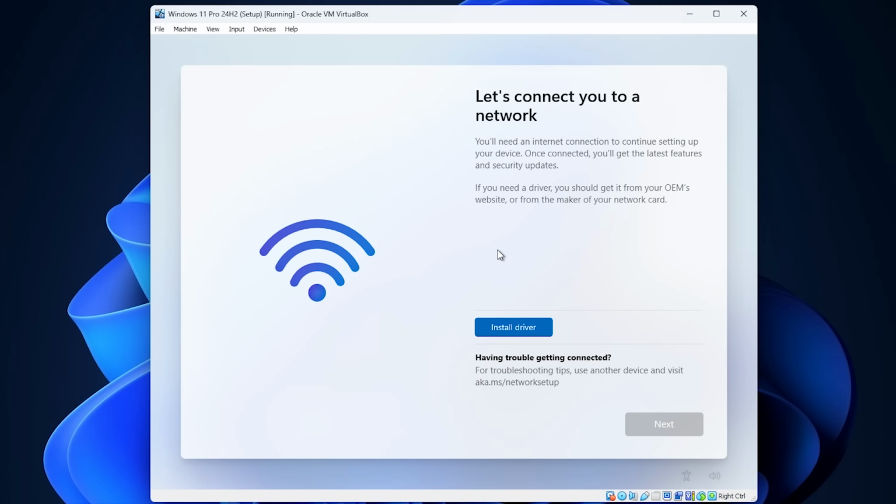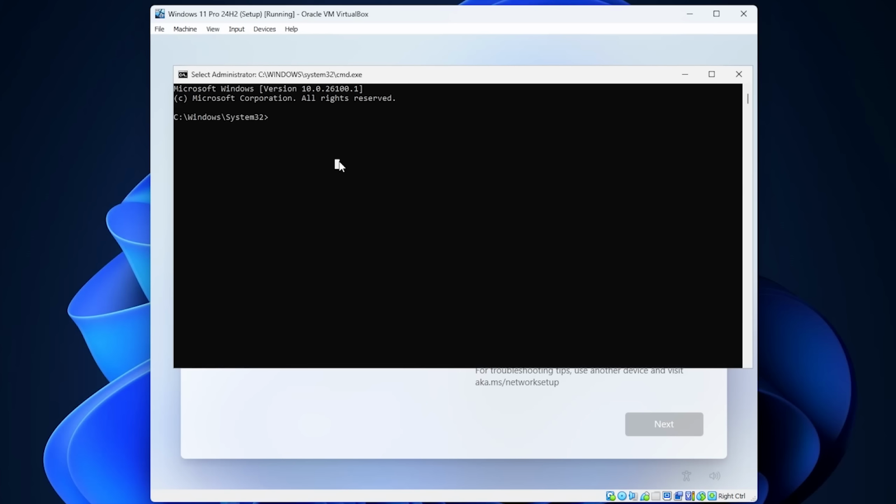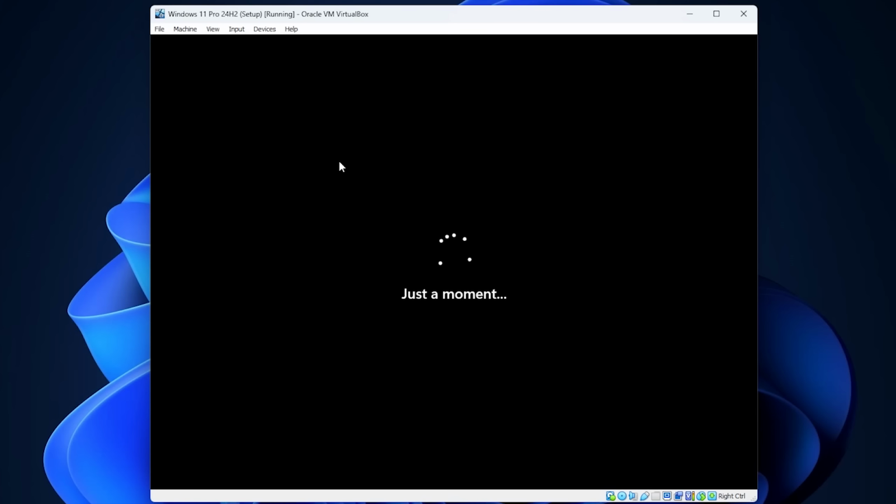Now, what they're gonna do is they're gonna essentially force you to install a network driver in order to create a Microsoft account. But what we're gonna do is we're gonna hold Shift F10 to open up our command prompt. And then from here, we're gonna type in OOBE\BYPASSNRO. There's no space here, just a backslash. And then once you hit enter here, it's going to restart the system.